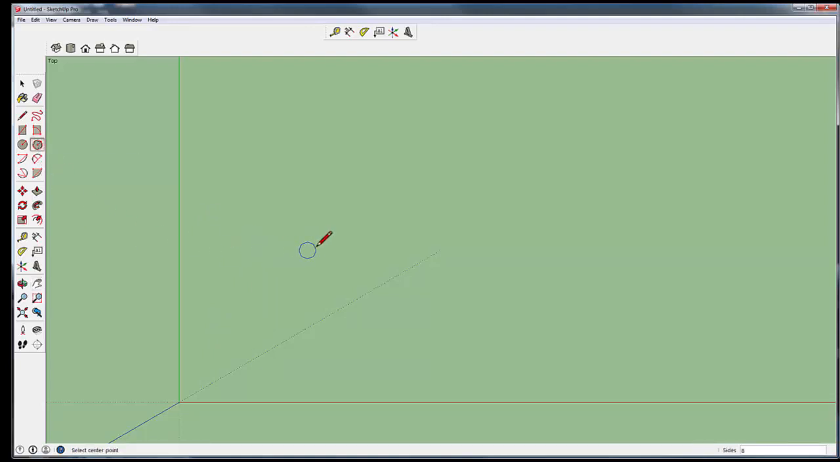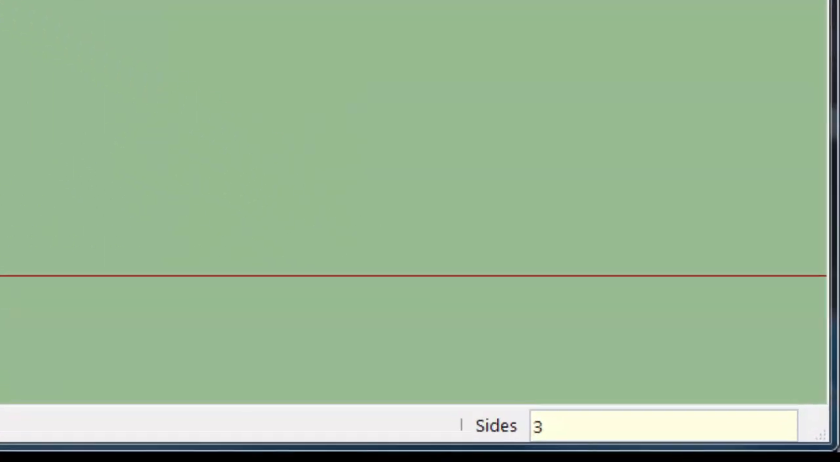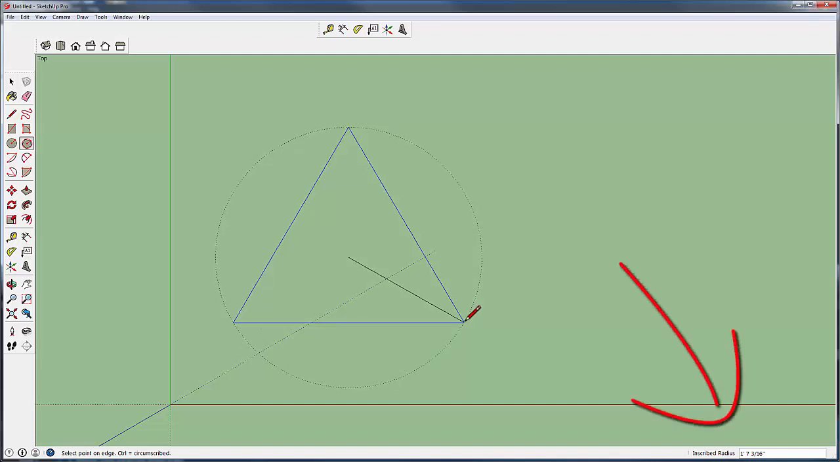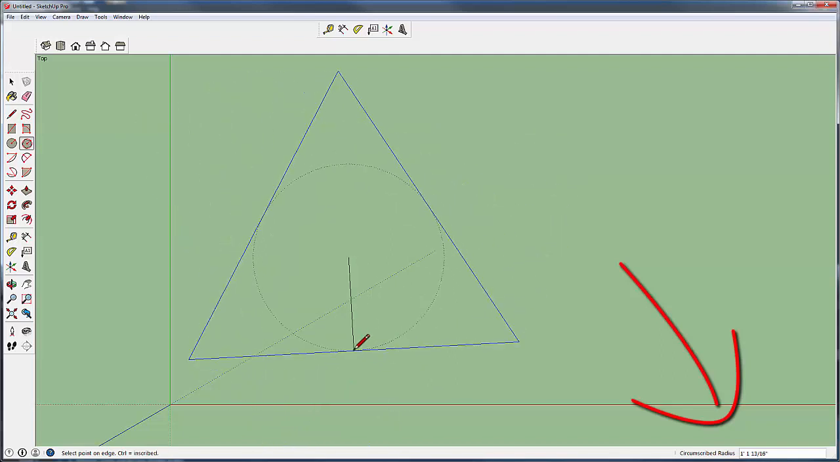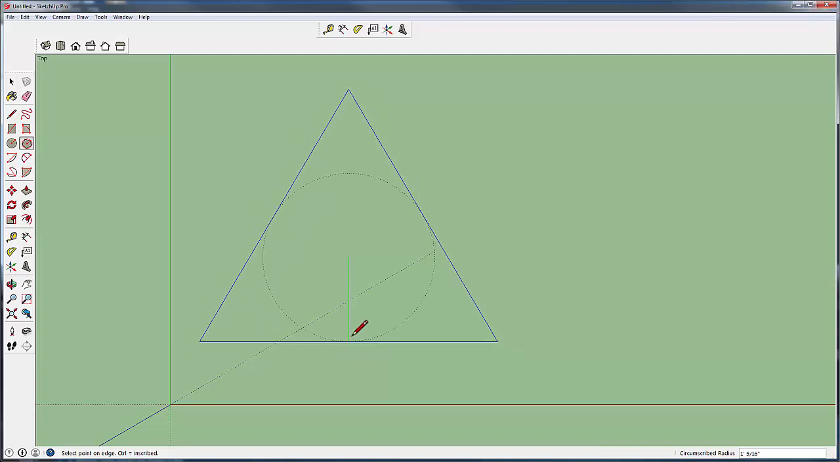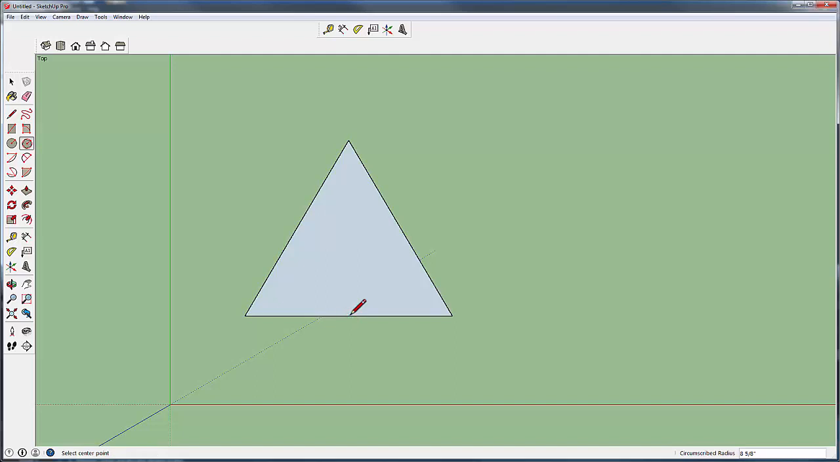If I click on the polygon tool, you'll see down in the measurement box that it says it's right now set up for 8 sides. If I type in 3 and hit enter, I can now draw a triangle, and I have my choice of 2 types of measurements. I can either do an inscribed radius, which refers to that dotted circle that goes around it from the center to the vertex, if you will. But if I press the control key or the option key on the Mac, it changes to the distance from the center of the triangle to perpendicular to one of the sides. So you have your choice, and you can just click and it will finish the triangle for you, and you're pretty much done.